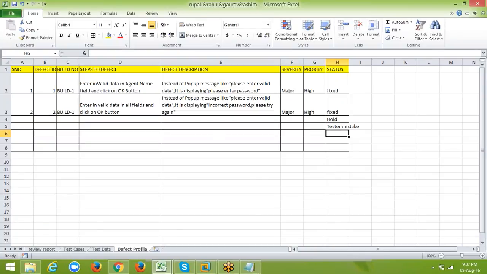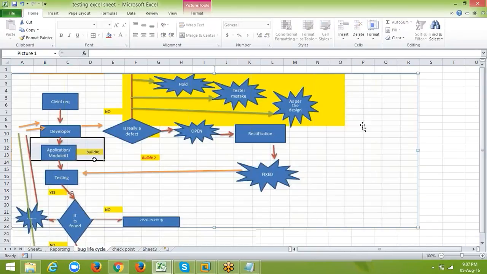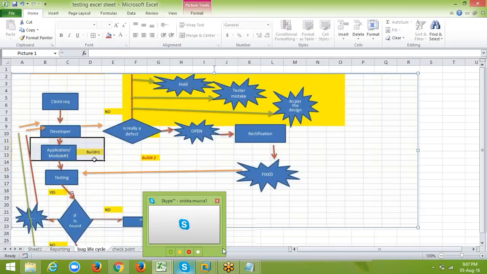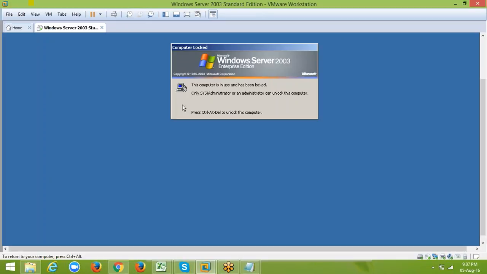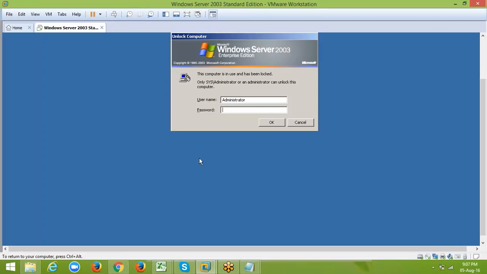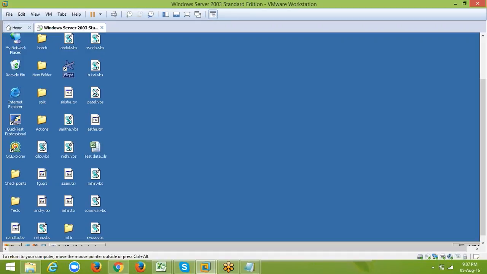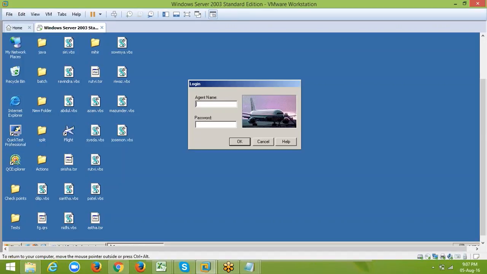And the third one is as per the design. As per the design means, for example, just assume here that the first bull is released with only the agent name, password and OK button. There is no cancel and help button. In this situation, first we need to prepare test cases and test data, right, and execute them. If we find any defects, we prepare the defect profile and send it to the developer, right?